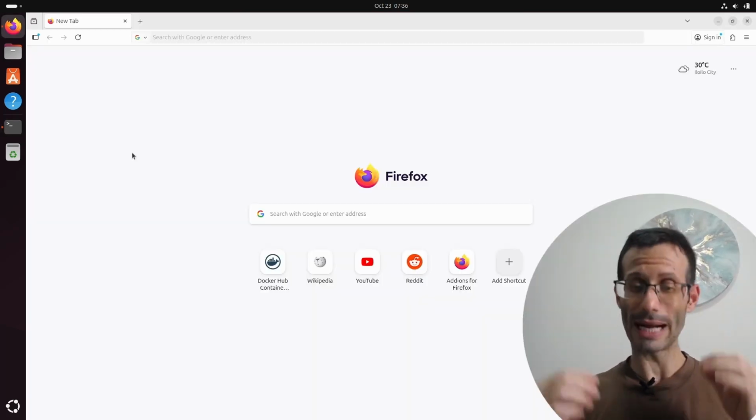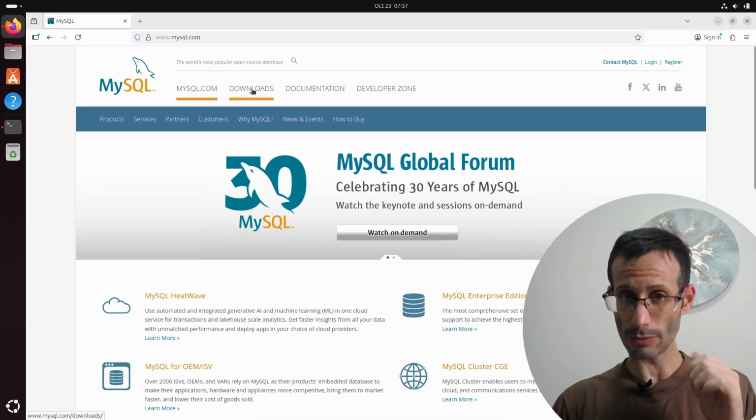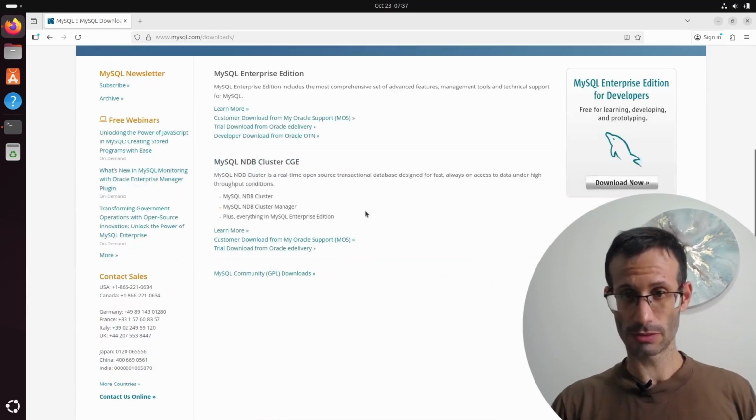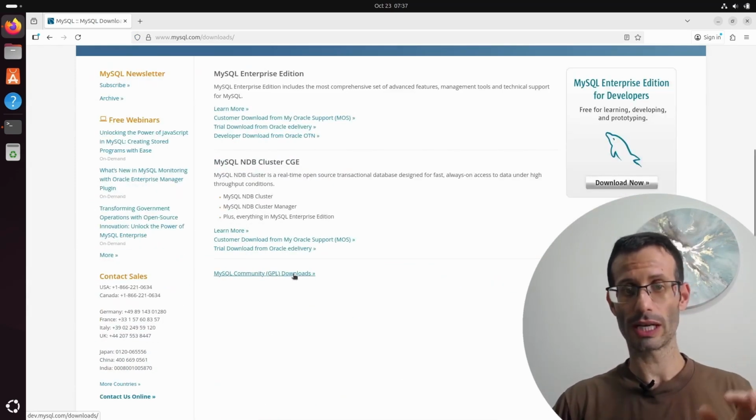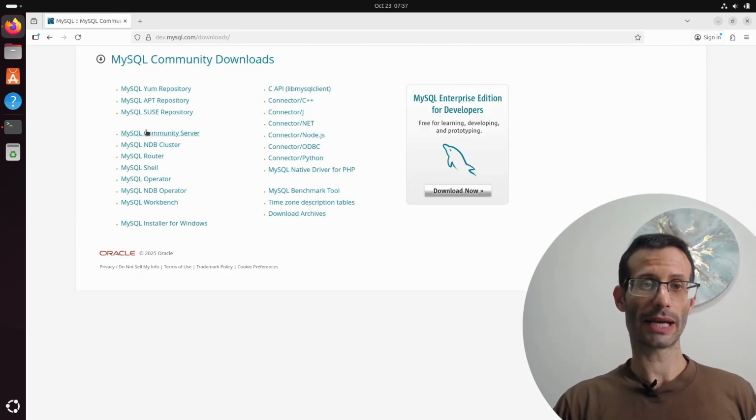Then we need to go to mysql.com, just like this, mysql.com. Here I'm going to choose downloads. Then we need to scroll down, and here we have the option to download MySQL Community Downloads at the bottom. So let me choose this option, and here we can see MySQL Community Server. This is what we want.